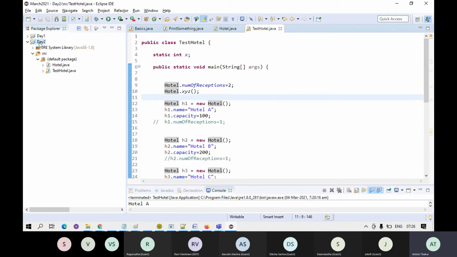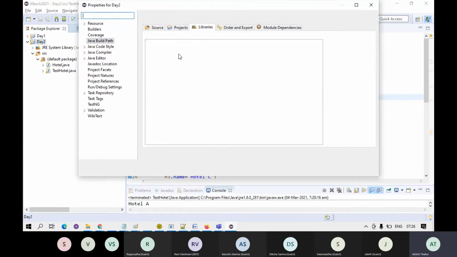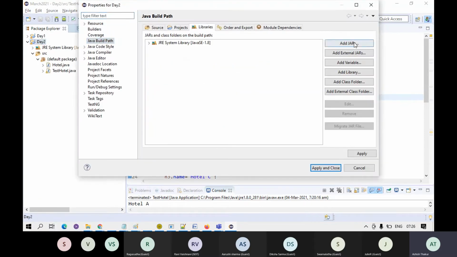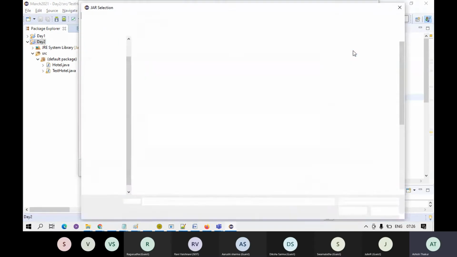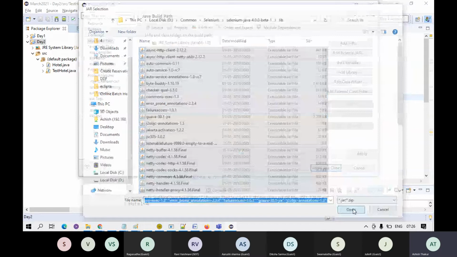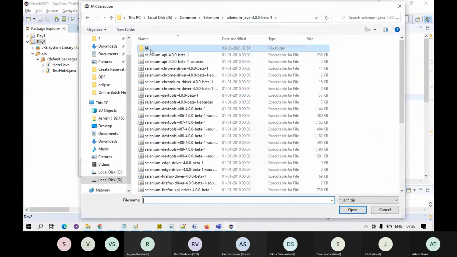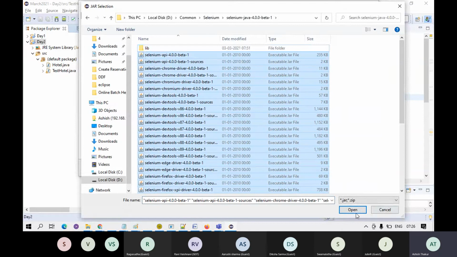All right. I'll add the Selenium jars again in a project. Every time you create a project, you will have to add the jar files yourself manually. Write all the jars in the lib and all the other jars.